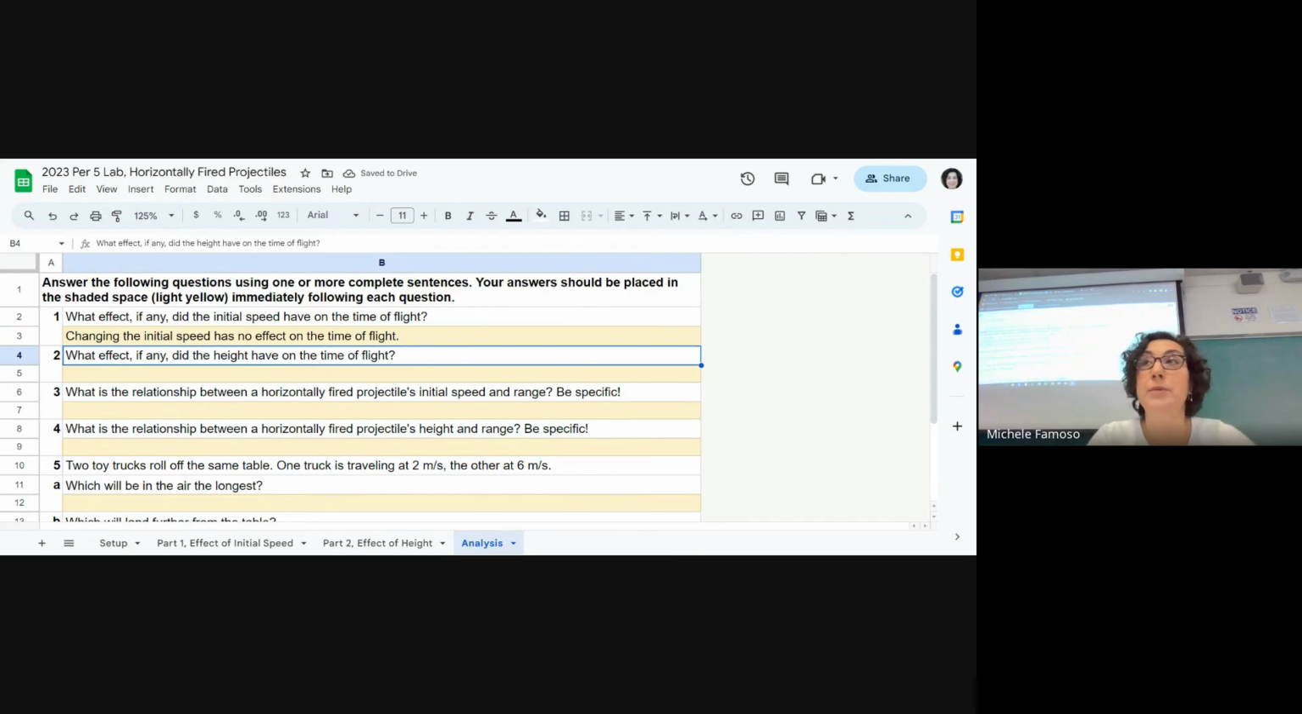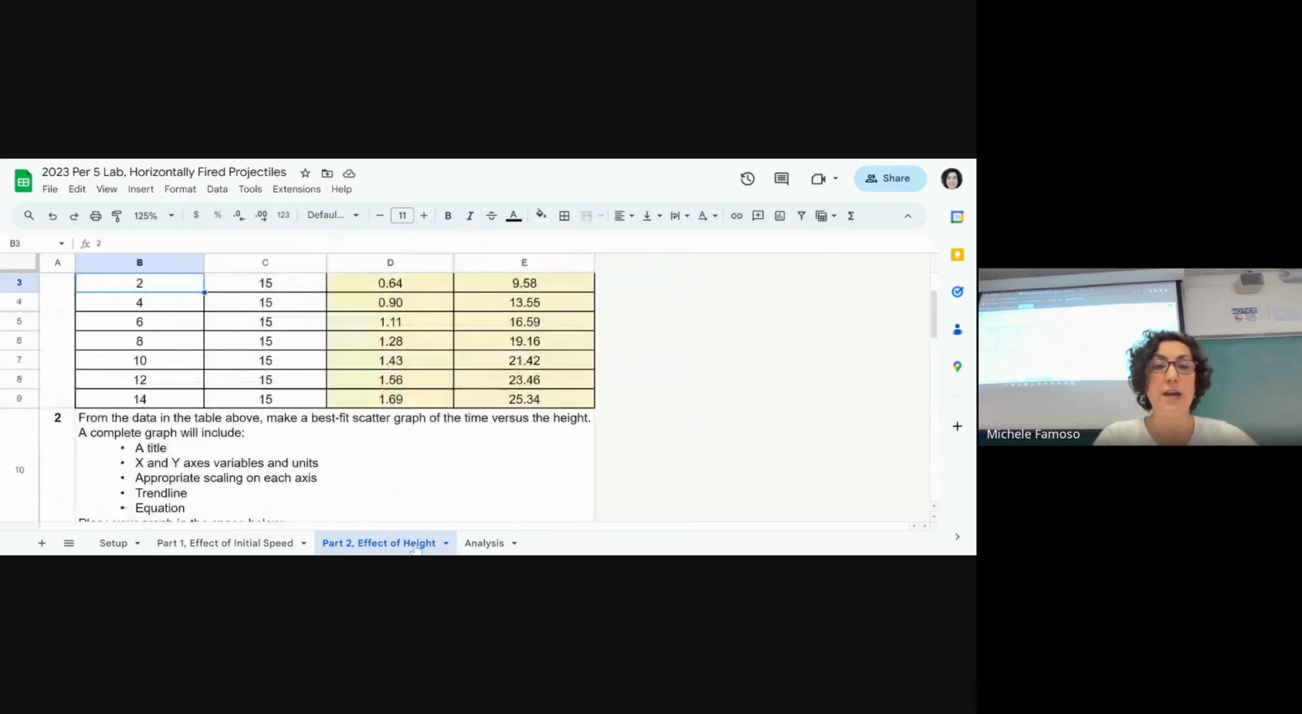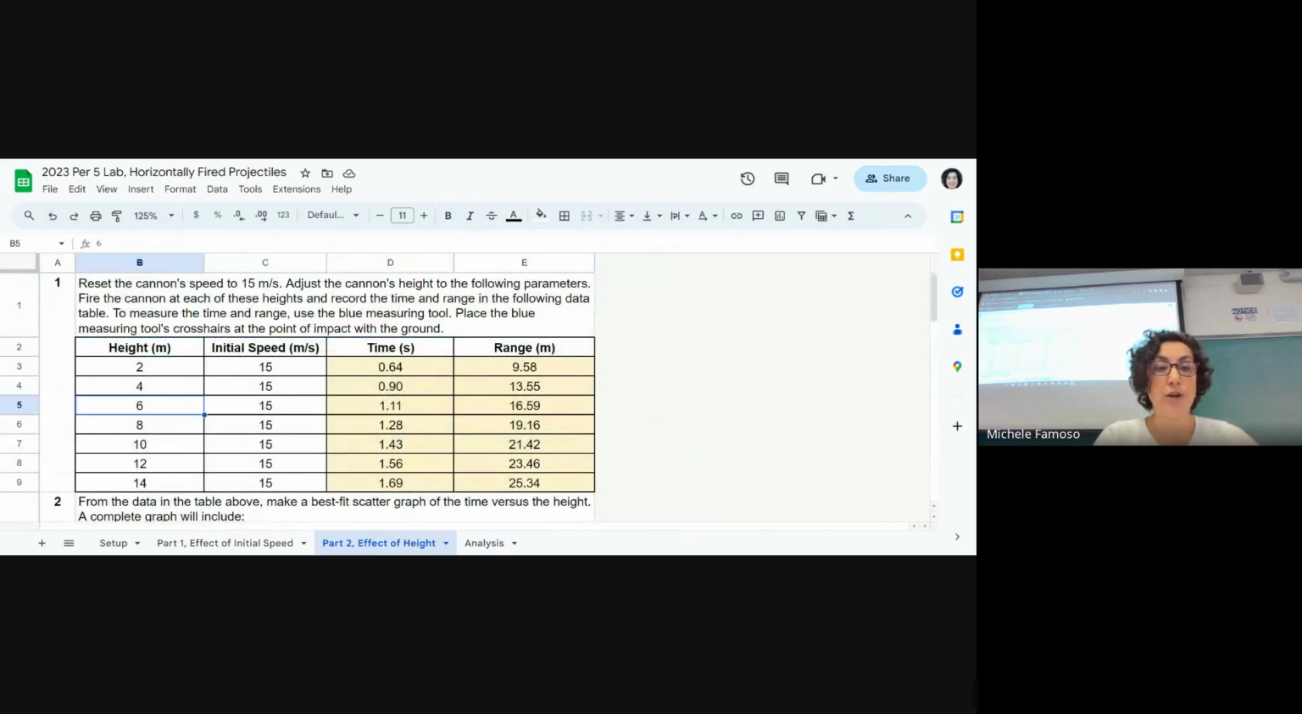We saw that in the lab. Number 2, what effect, if any, does the height have on the time? That's part 2, right? Part 2 tested the height. Let's look at the data. I increase the height here in the left column. What happens to the time as I increase the height? It increases. So that's what we want to say. Go to the analysis.